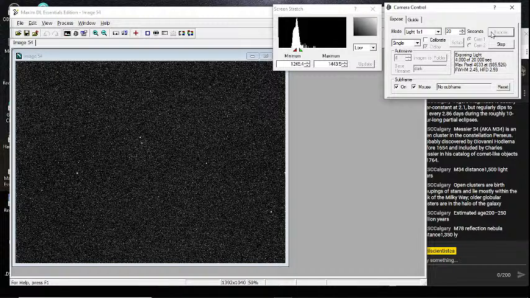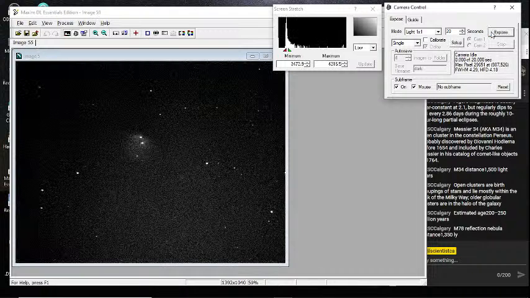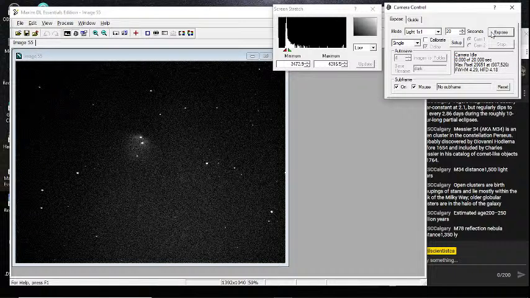As Roland's pointed out in the live chat, M78 is a reflection nebula. Apparently it's 1,350 light years away. So the light we see it by left 1,350 years ago. A light year is a measure of distance, by the way, not a unit of time. One light year is roughly 10 trillion kilometers. There we go. There's our nebula. Right there. Now we have something to look at.